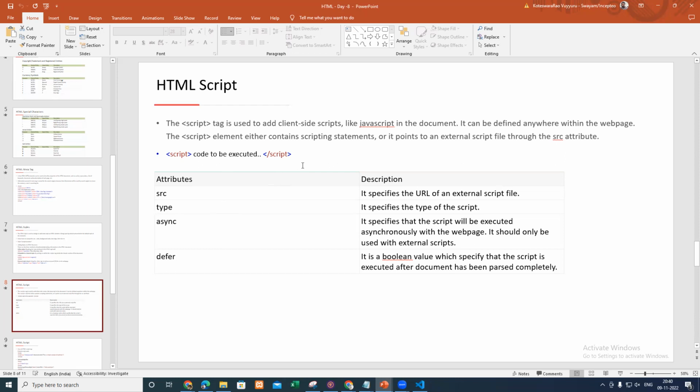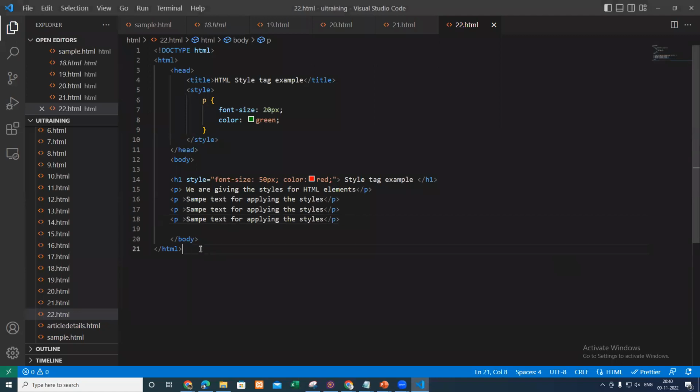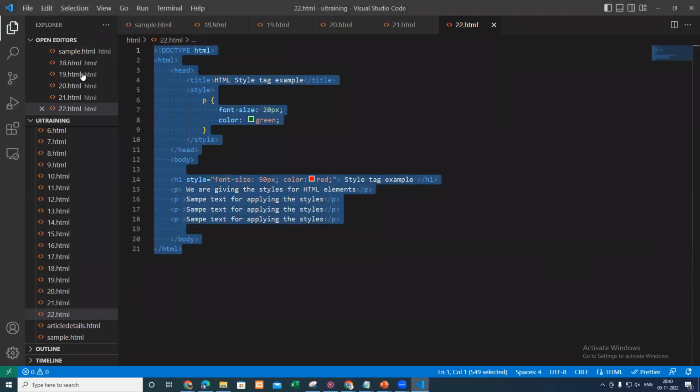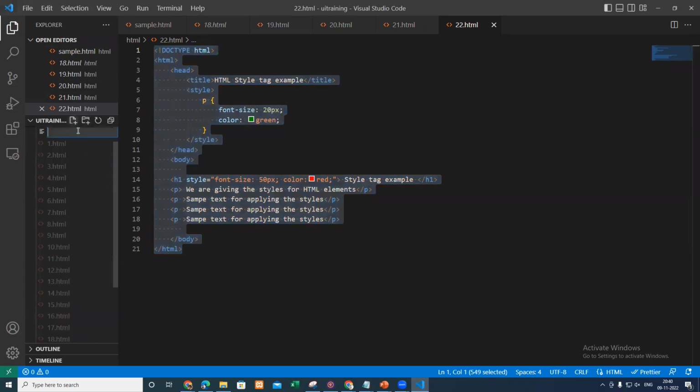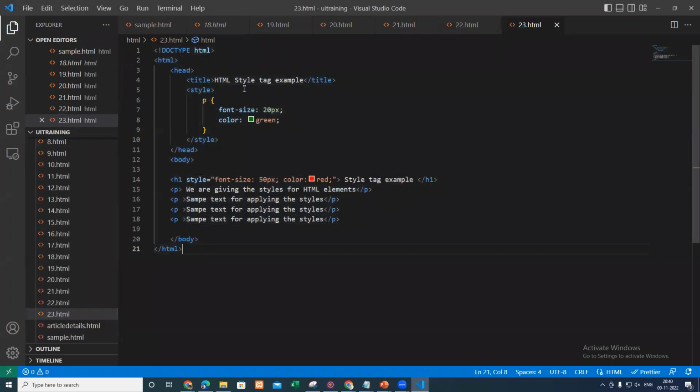Then we can see how to apply this script tag to an HTML element. Same thing, copy and save as 23.html. So, HTML script tag. Okay, so now we are using styles for the script tag.